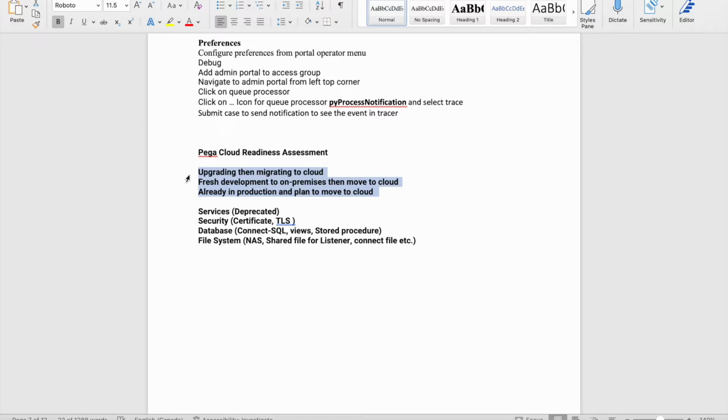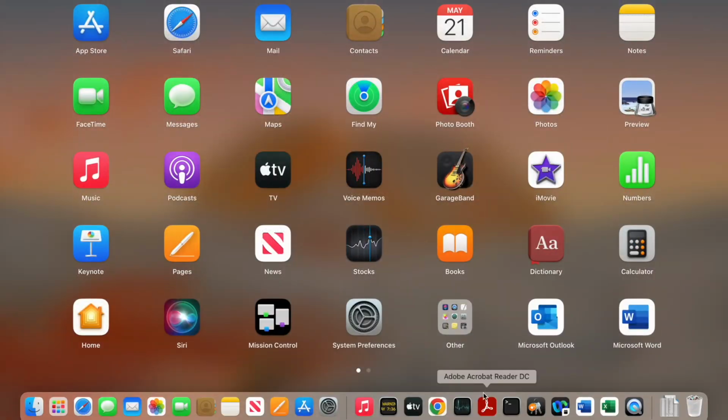The third scenario is that your application is already in production, and your client or customer wants to move it to cloud. But before moving it to cloud, we need to perform a few things, to see the compatibility and readiness: whatever code base we have, whatever integrations we have, the way we are interacting with other systems, whether those are compatible with the cloud or not. For that, Pega has given an assessment tool.